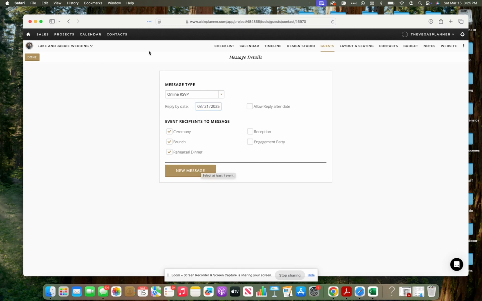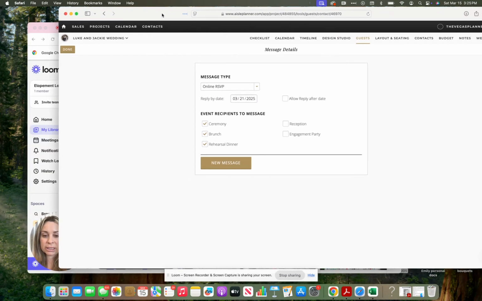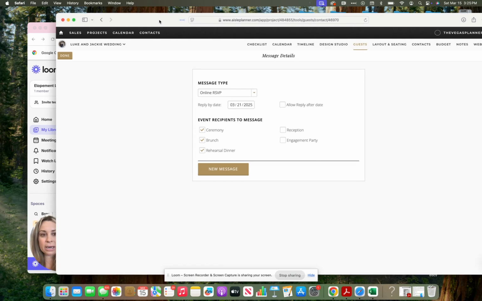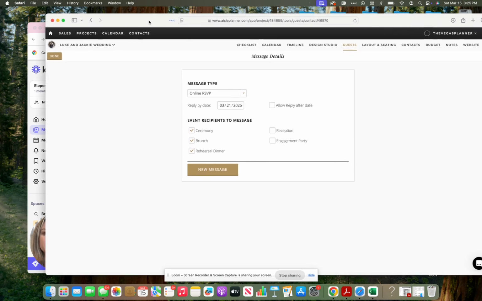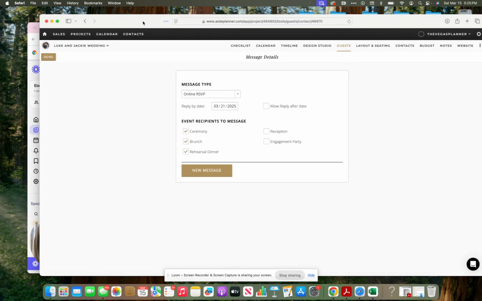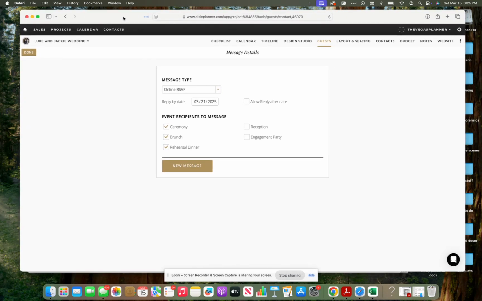It'll get automatically sent to them, and they can actually click the message and RSVP through Aisle Planner. It'll get updated automatically into the system, and then you just don't have to wait for your paper RSVP to come back. But some people, I feel like, are lazy these days and forget to send them in.